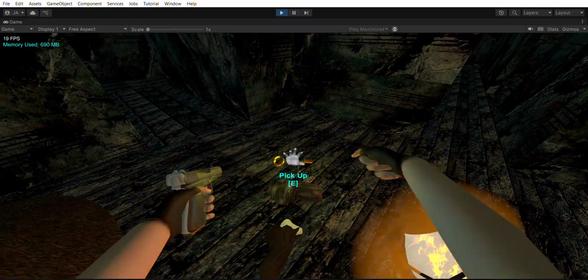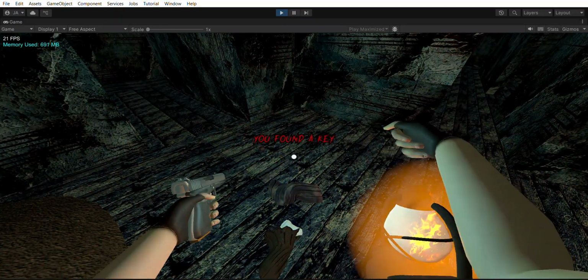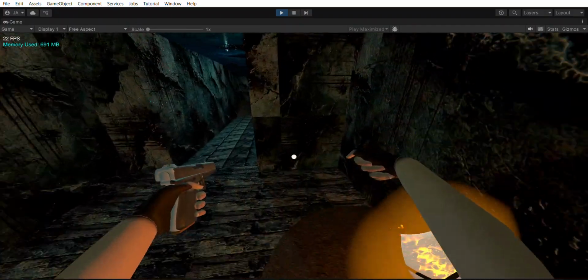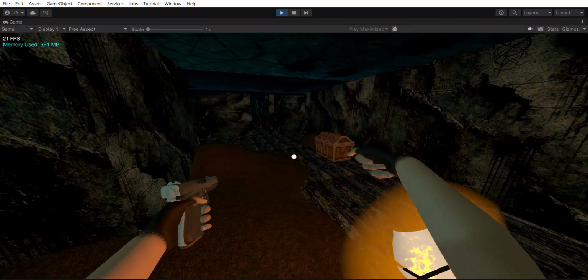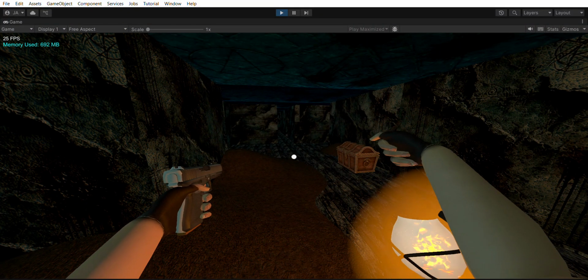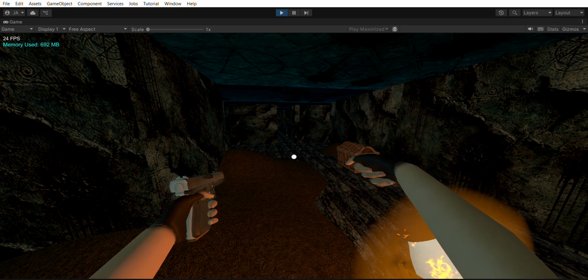So this is a key which appears on the back after killing the zombie. There's one more key to be collected. So let me explain the zombie now. It's a female zombie. It's a free asset that I have taken from CG Trader.